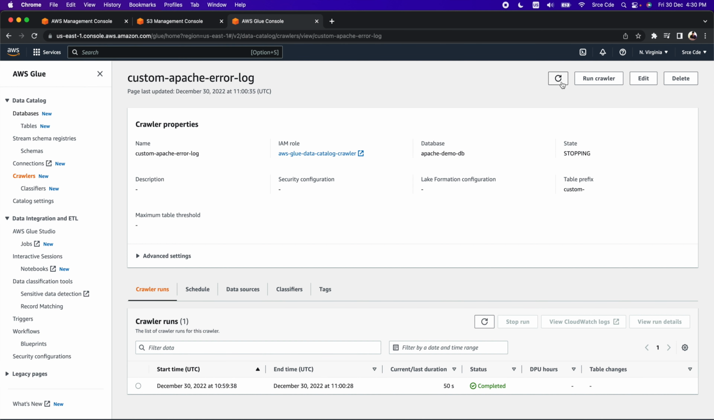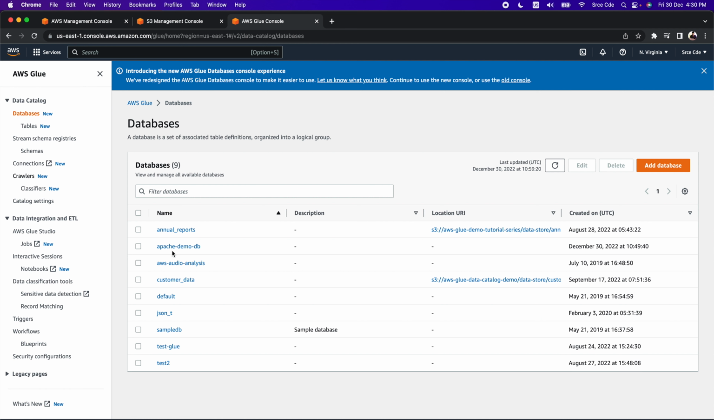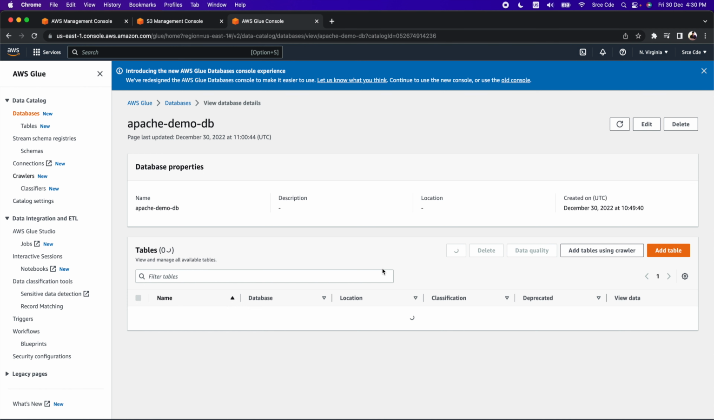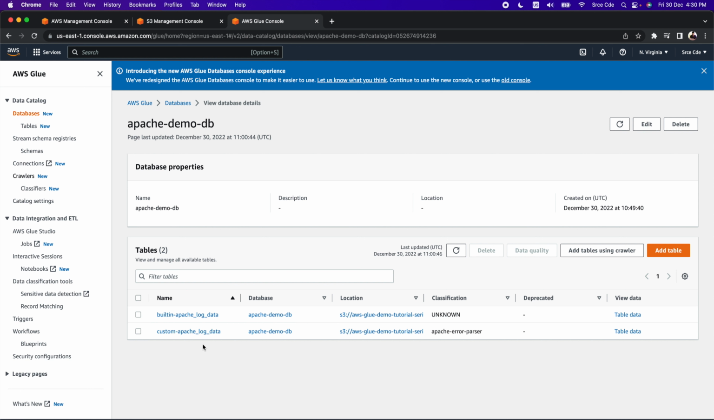Now the crawler run is completed. So now let's go to the databases and open the database, that is Apache demo DB. And within this database, you can see that there are two tables now. The first one was earlier populated, that is built-in Apache log data. And the second one that is just now populated, that is custom Apache log data.